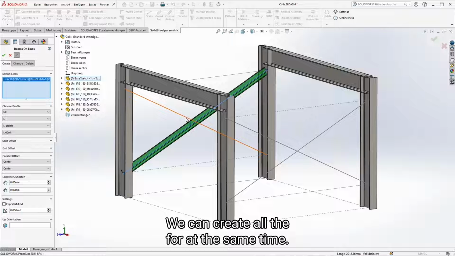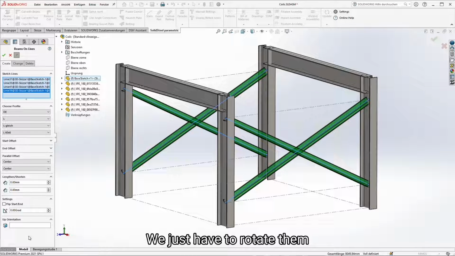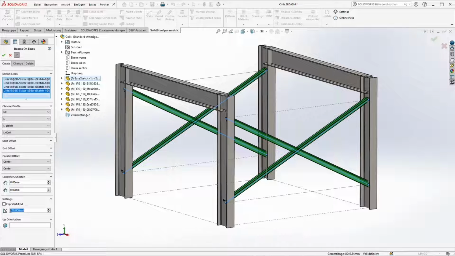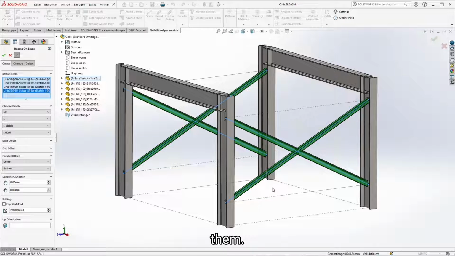As the next step, we just create the beams we need for the bracings. We can create all the four at the same time. We just have to rotate them. And we just have to assign a parallel offset, and then the beams fit together as we want them.